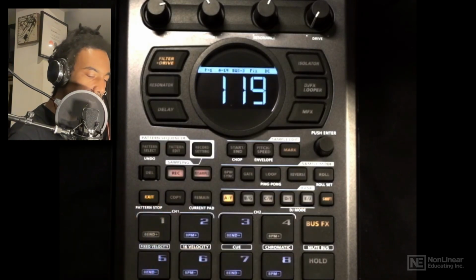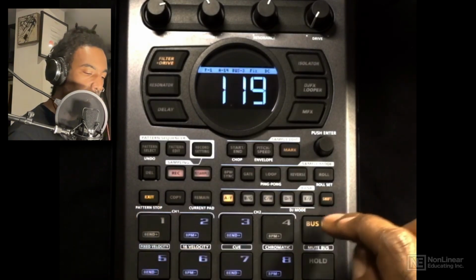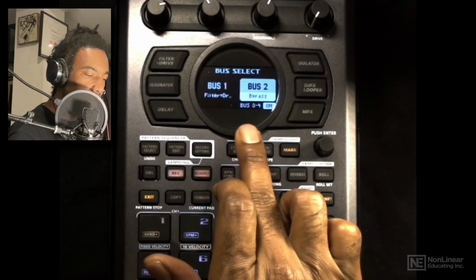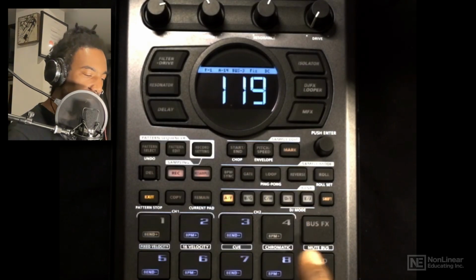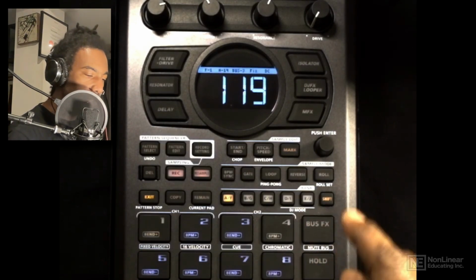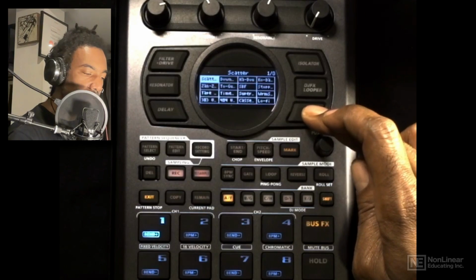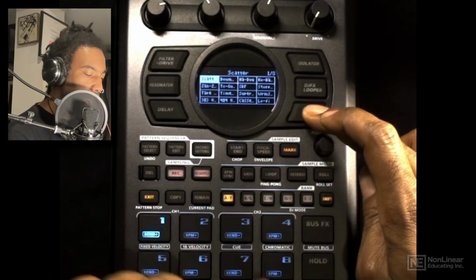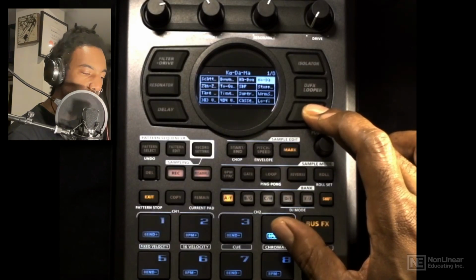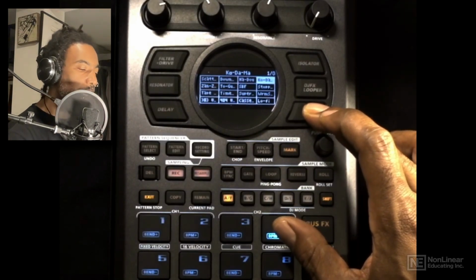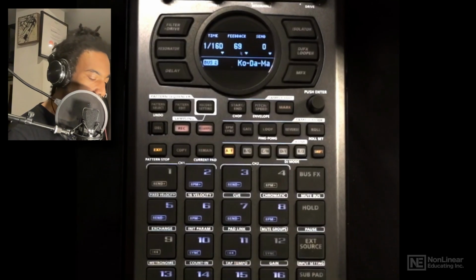Okay, I need to select bus 2. Let me press the bus effects button, and now bus 2 is selected, and I can choose a different effect without turning off what's affecting bus 1. For this bus, let's go ahead and choose a multi-effect. I'm going to go into MFX, and these pads correspond to the effects that are on the screen. So I'm going to choose this, Kodama, which is a really cool stereo kind of ping pong delay.